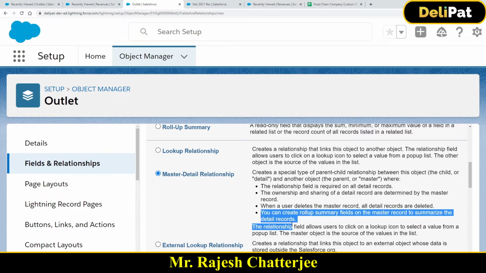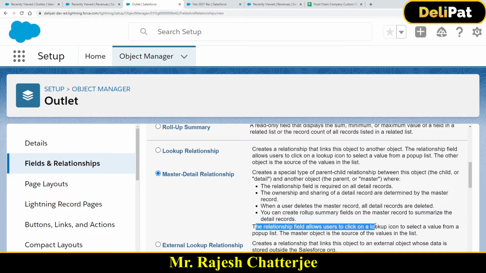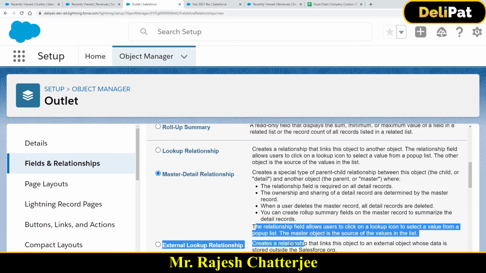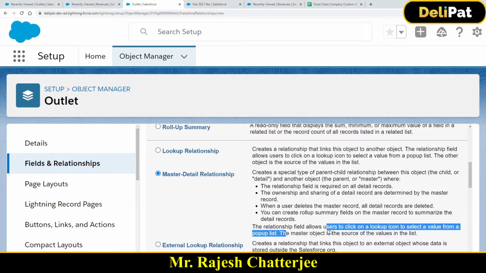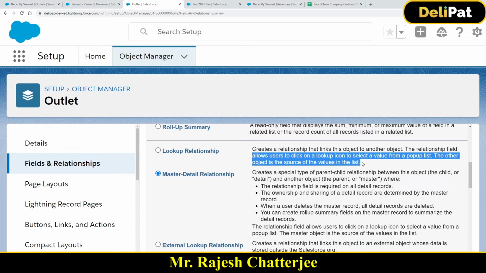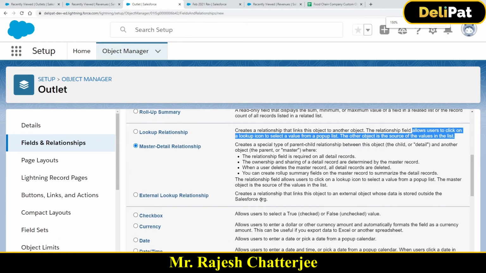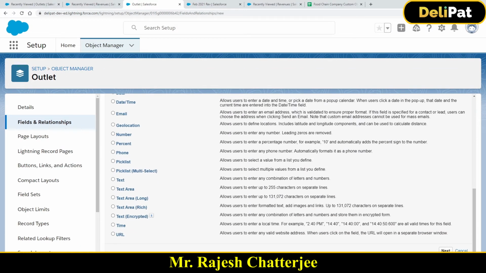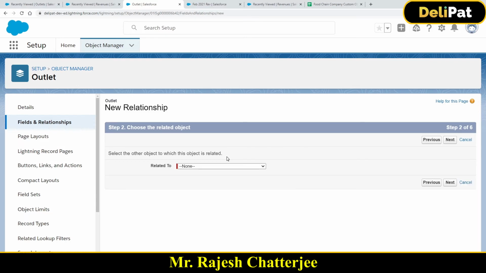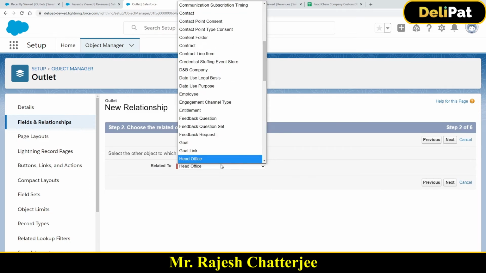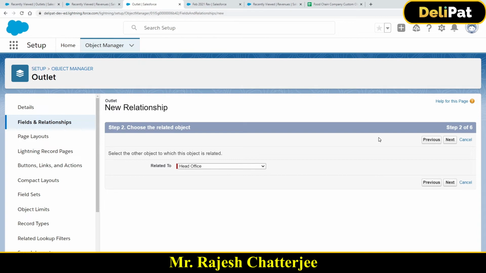Fourth one is the roll-up summary, which we will talk about after this. The relationship field allows the user to click on a lookup icon to select a value from a pop-up list. The master object is the source of the value in the list. This is the same line which you had on lookup. Okay, I'm just assuming, because I can't talk to you, that these bullet points are pretty much clear to you. All right, now I'm going to create another master data relationship between outlet and head office. So select head office here, click on next.